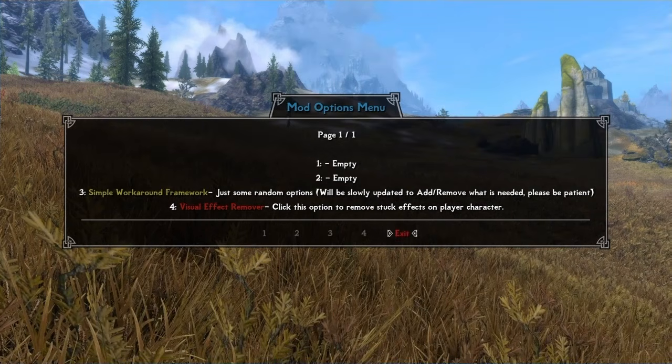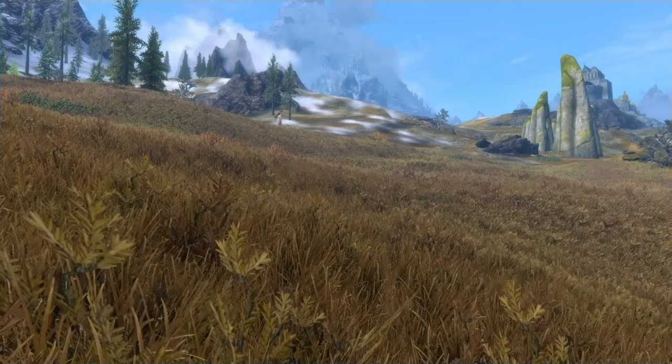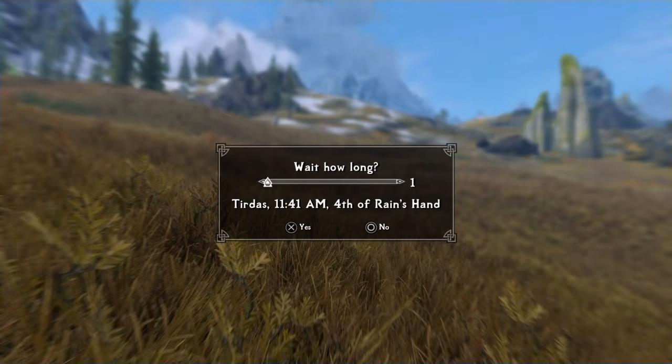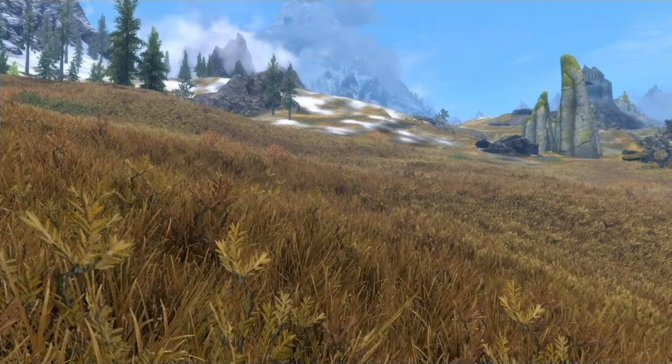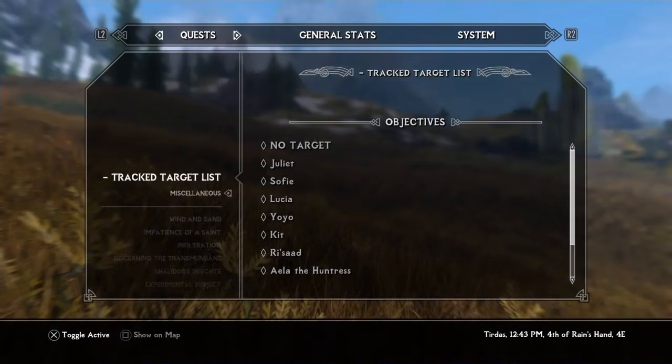So, if you are going to follow along with this tutorial, first of all, let's force a save in-game. You can do this however you want. I'm simply going to wait in-game 1 hour, which will cause the game to autosave for me. After that, I'm going to go ahead and quit out to the main menu.